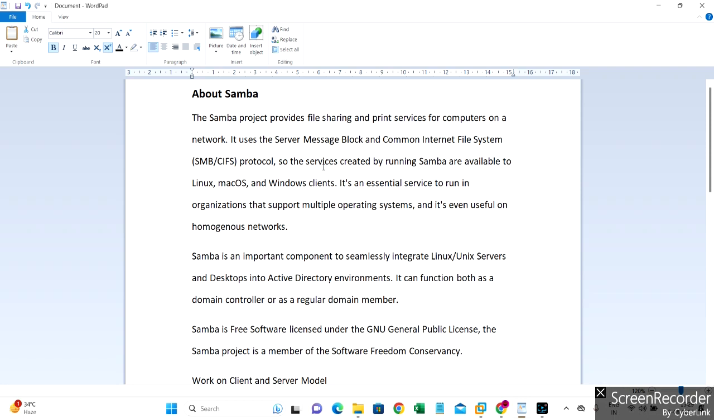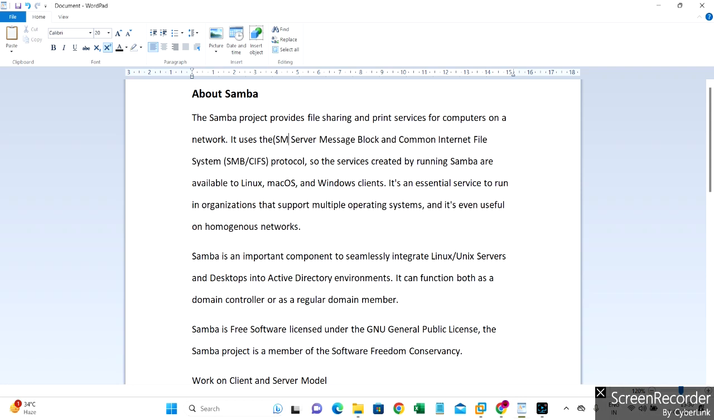practical session. Samba is a project that provides file sharing and print services for computers on a network. It uses the Server Message Block, which is also known as SMB, and CIFS, the Common Internet File System. The services created by running Samba are available to Linux, macOS, and Windows clients.